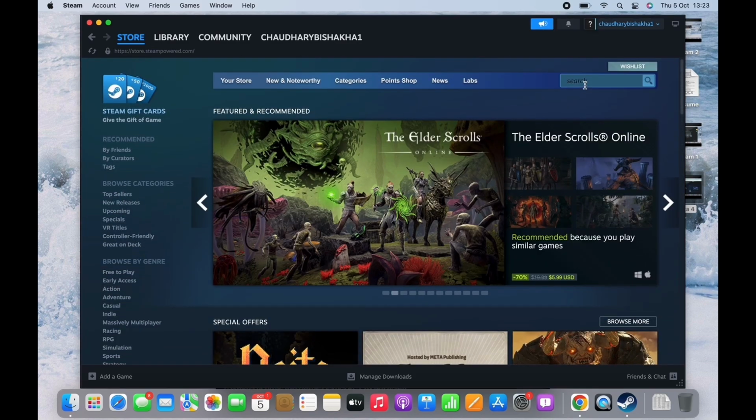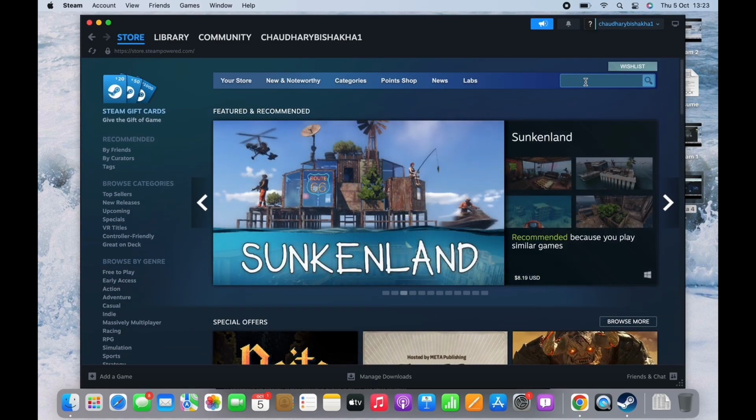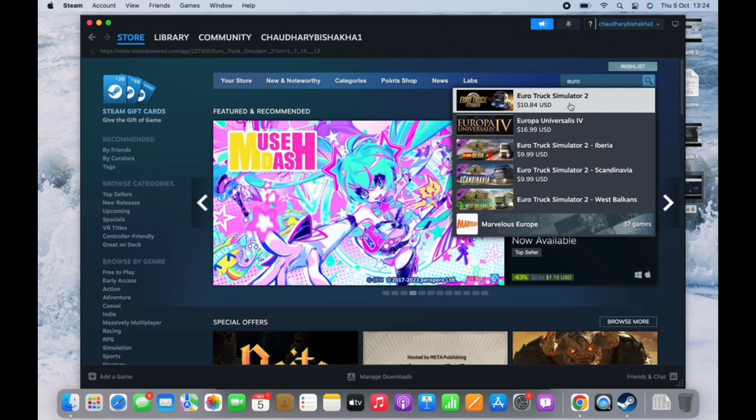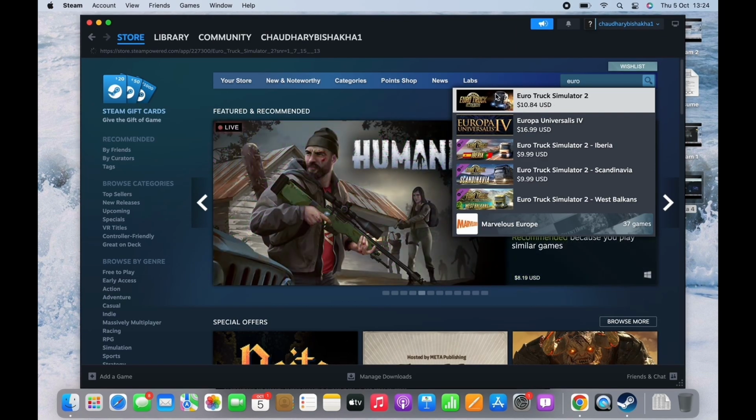Here you will see a search bar. Tap on that and search for Euro Truck Simulator 2. You will see various options with different pricing. Tap on the first option that is of 10.84 US dollars.